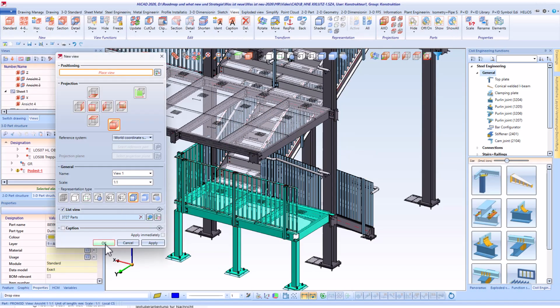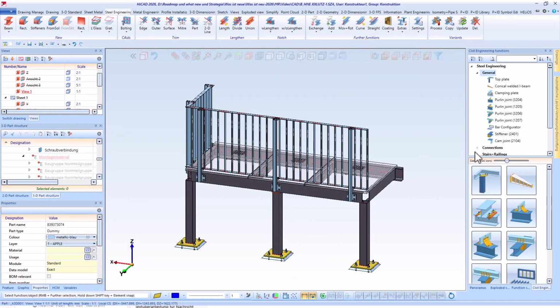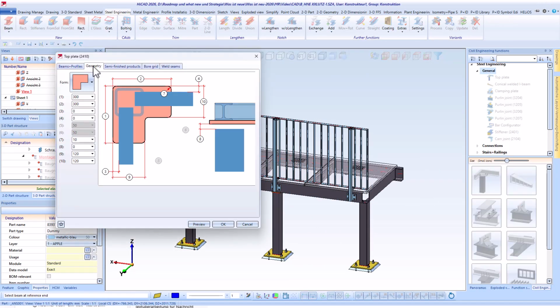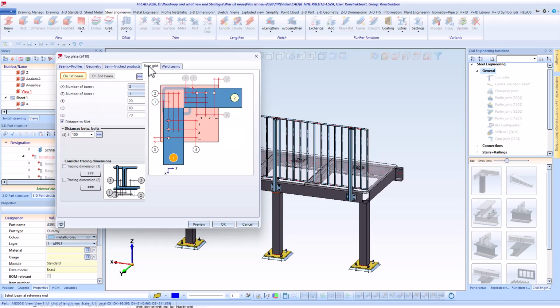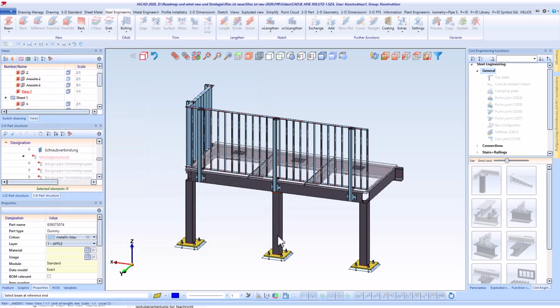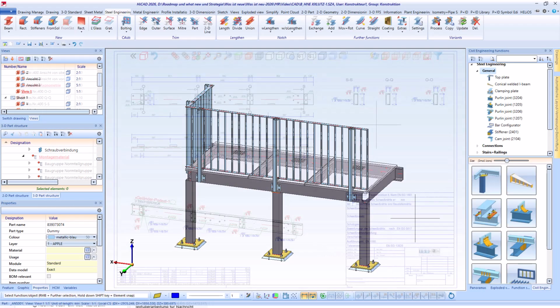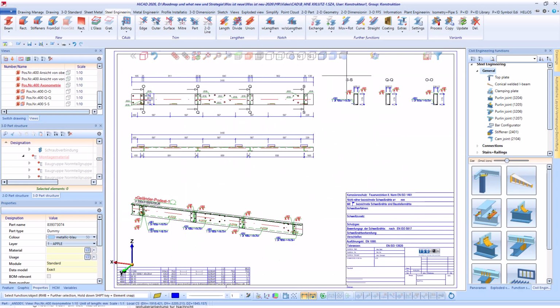In this video, I will show you the new features in steel engineering in HiCAD 2026. The new HiCAD version includes the new steel engineering connection, top plate, in the civil engineering functions docking window. This connection can be used to connect a beam, for example, a column, to two other intersecting beams using a top plate.